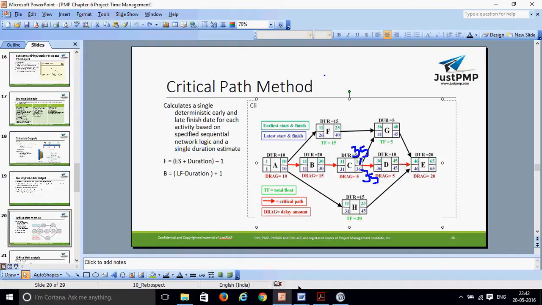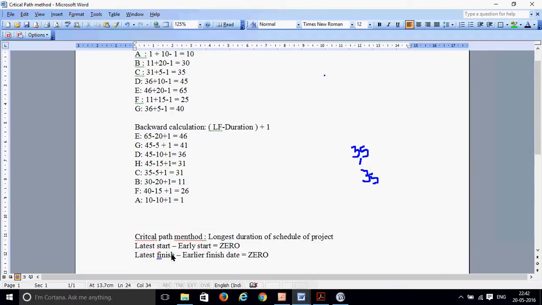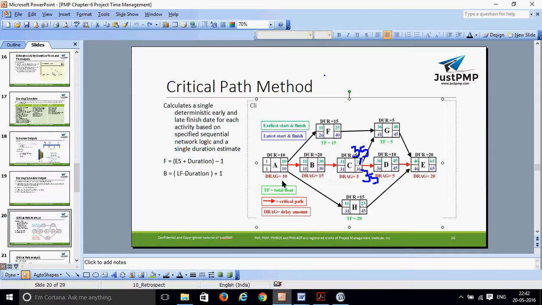And there is one more formula, which is the same thing: latest finish minus earliest finish. So latest finish 10 minus 10 is 0. Again 10 minus 10 is 0. 11 minus 11, 0. 30 minus 30, 0. 31 minus 31, 0. 35 minus 35, 0. 36 minus 36, 0.